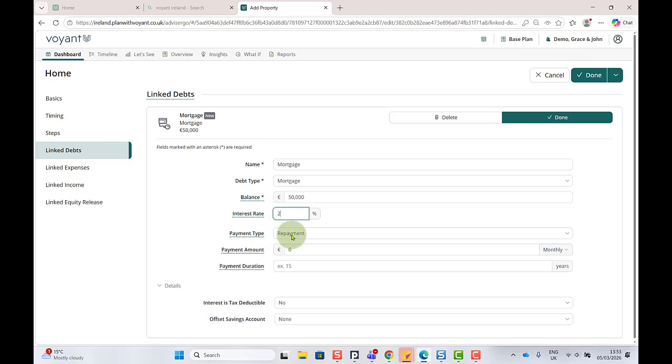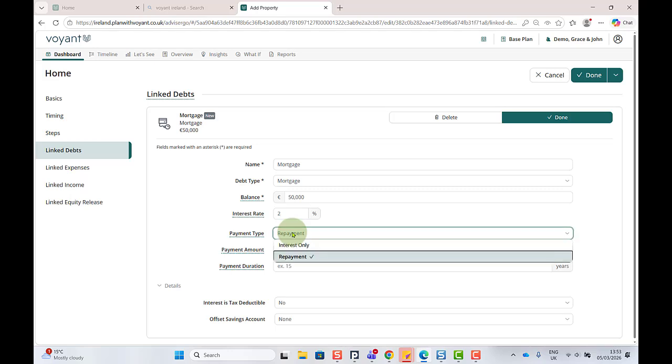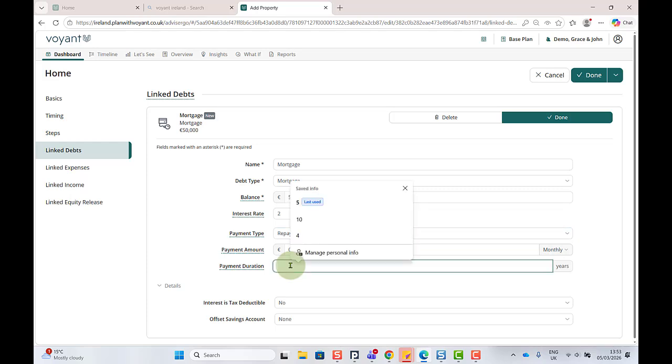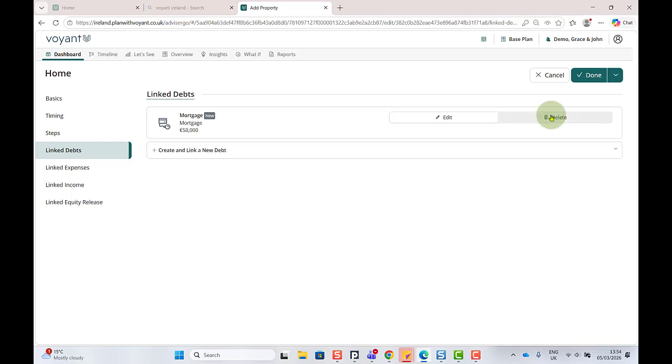You can choose whether it's going to be a repayment mortgage, where it's the capital and interest, or interest only. And if your clients have given you the payment amount, you would pop that in. If not, if they say, well, we've got about 10 years left or something like that, then you can pop that in. I'm going to pop 5 years in there. And what Voyant does, it basically is like a calculator in the background. It works out the potential monthly repayment based on the balance, the interest rate, and the duration. And now I'm just going to click done here.